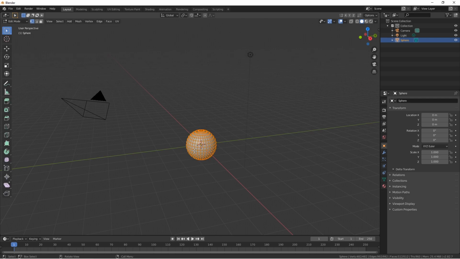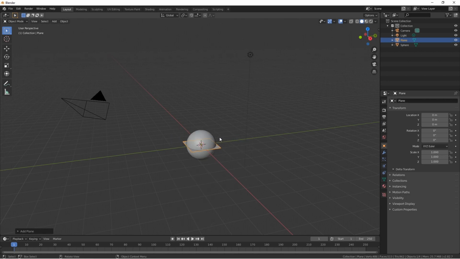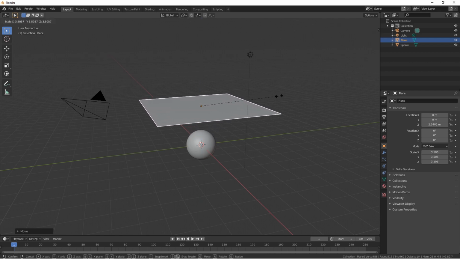Now, you can press Tab and get into edit mode, right? Make sure you're in object mode. Shift A again, get a plane. Press G and Z to bring that up a little bit, and then press S and we can size it up about right here. Now, we want this plane to fall onto the ball.